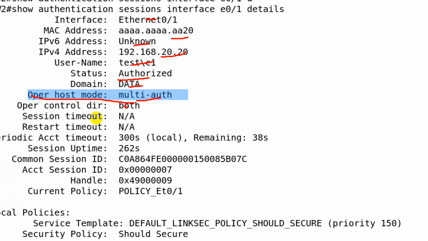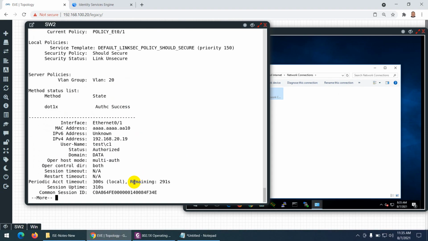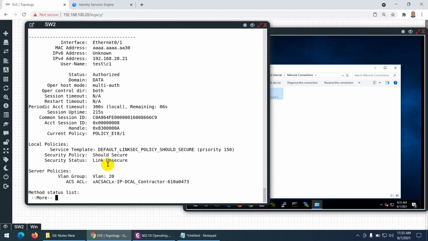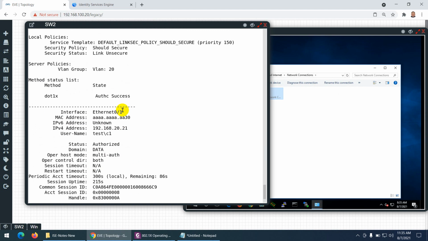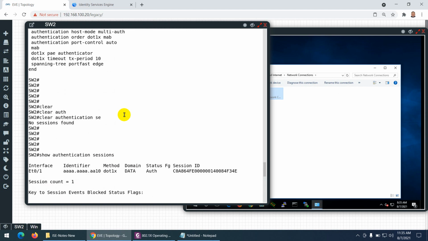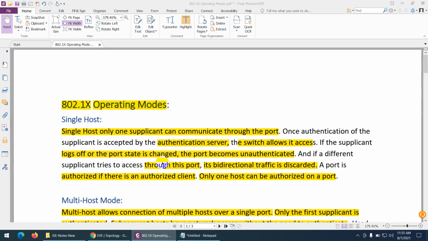Okay, and operation control, session timeout detail, restart timeout detail, and this is the session uptime, common session ID, this is the session ID. Normally it mentions the MAC address detail and IP address detail as well sometimes. And current policy, these are the policies, and this is the method they are using, and because we are connected to 3, it's showing all those 3 details. So these were the 802.1x operating modes.